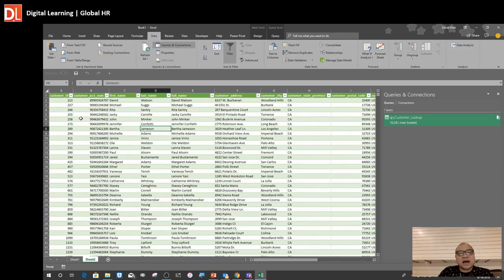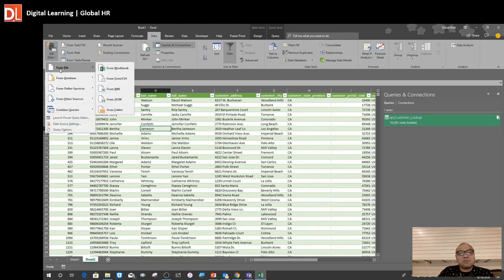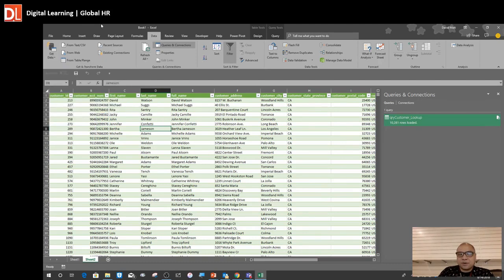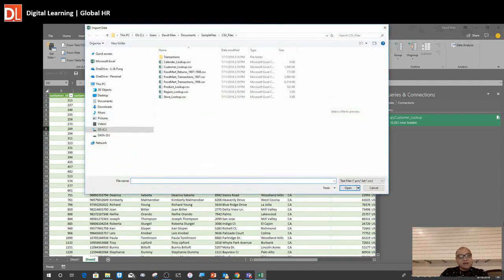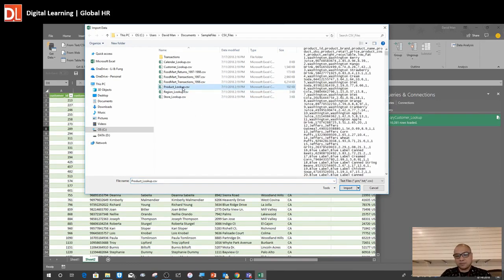If I use the generic method, the Get Data from File, maybe it is quite complicated for you. If you are already familiar with this operation, you may just click the shortcut From Text/CSV. You may just click this option, and then after that, I would like to get also the product lookup CSV file. So just go to the product lookup CSV file and then double click.